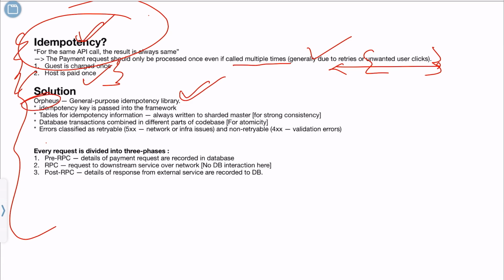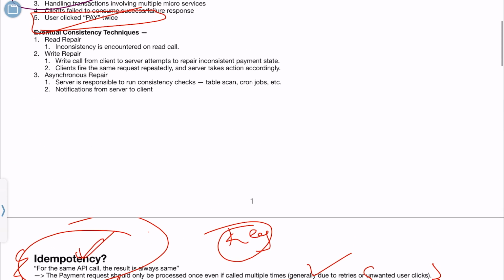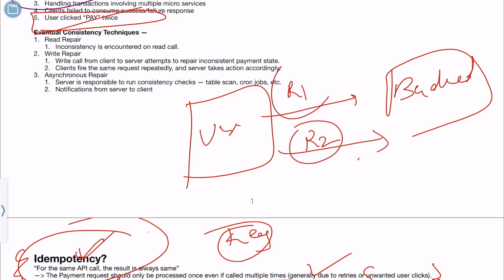Orpheus. Orpheus is a general framework library. We don't have to understand how it works basically, but the idea behind is pretty simple. You create a key. So we discussed that. Let's say this is your user app and this is your backend, and you are sending a request. Now how will you identify if both the requests are identical? One simple idea which you can think of is to check the parameters of what the request was filed with earlier.